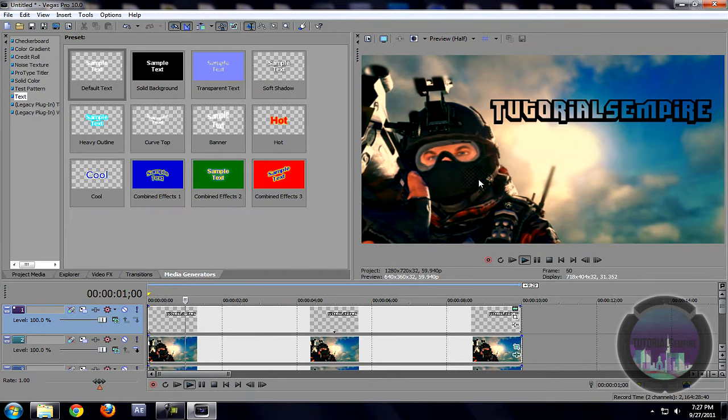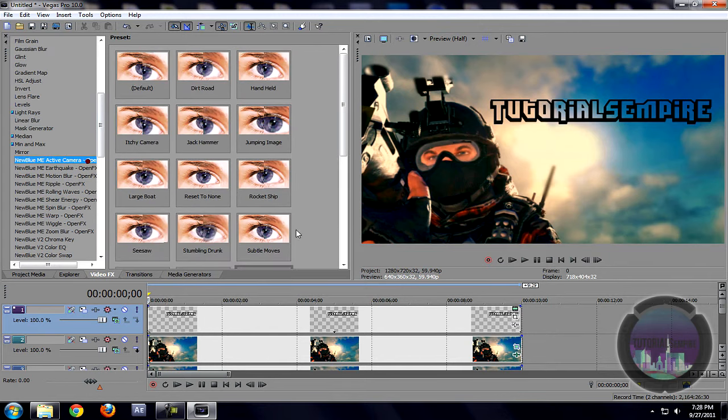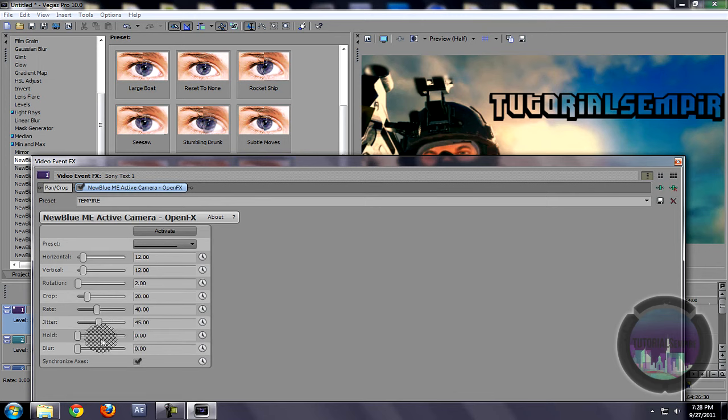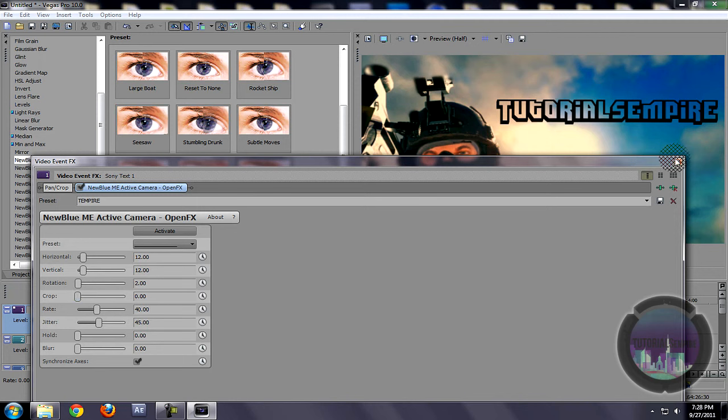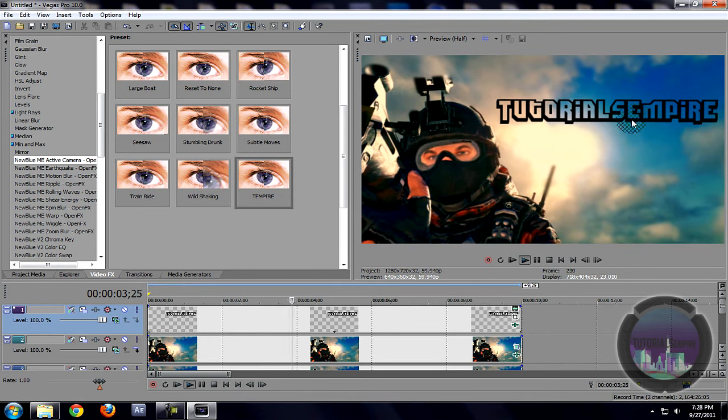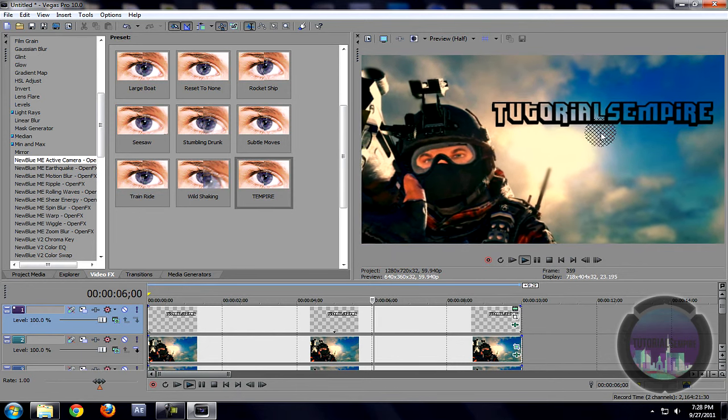But now you notice the text isn't moving with the active camera. Once again, all you got to do is go to video effects, active camera, and drag on that preset. So that'll zoom in the text. Now all you got to do to fix that is take the crop all the way down, and your text is back to where it was before. So yeah, that's how you fix that. So now your text is moving with the image. You got a blurry depth of field, except for the text out here, and it looks great.